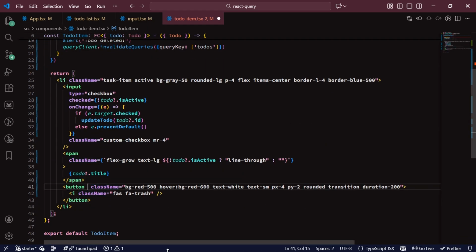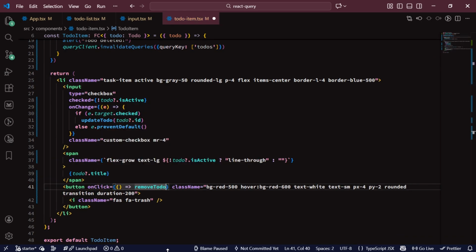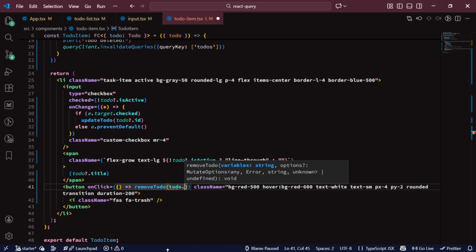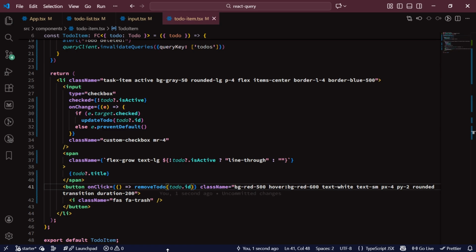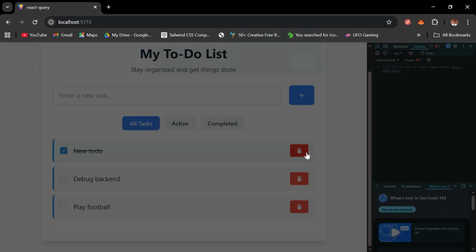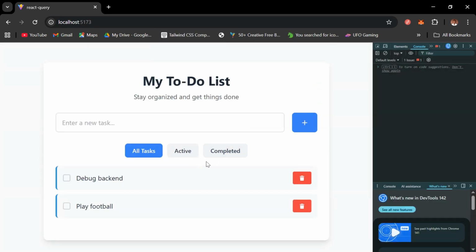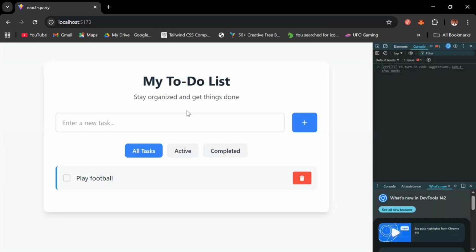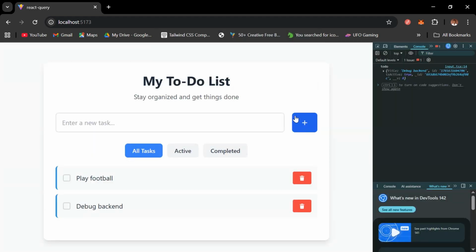Then I will set the onClick property on the delete button to be a function, and inside it I will call the removeTodo function with the ID of the to-do. Then I will head back to the browser to test this out by deleting the first to-do, which works. I will delete the second to-do, which also works. Then I will add a new to-do, debug backend.